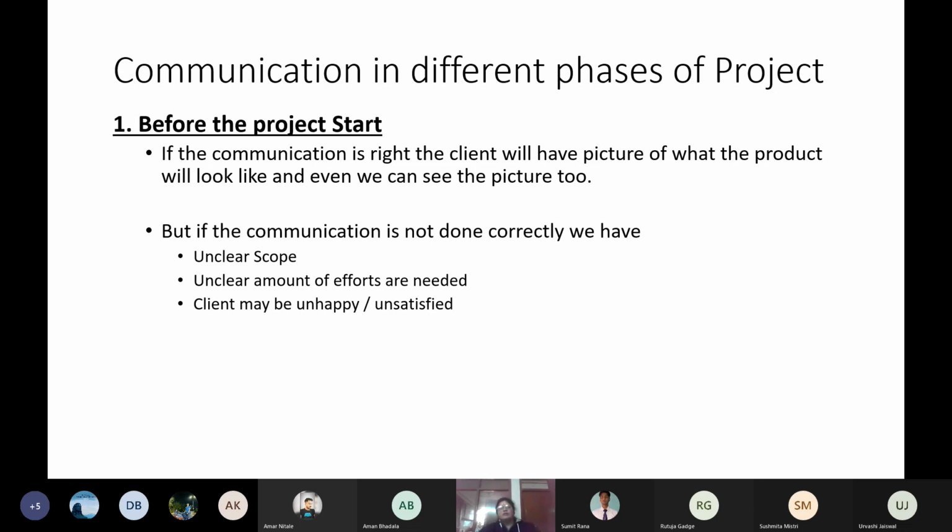Next class we'll study the different phases. The remaining two phases: one is when we start the project, and the third phase is when the project is going on. So that we'll study tomorrow.